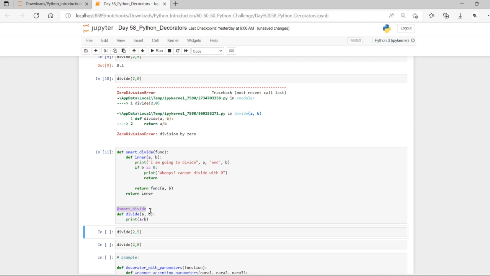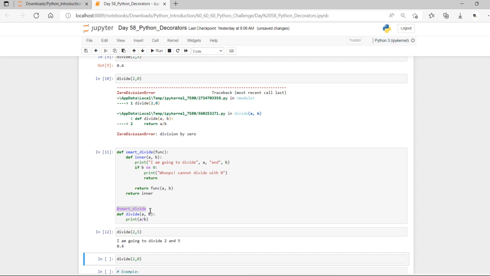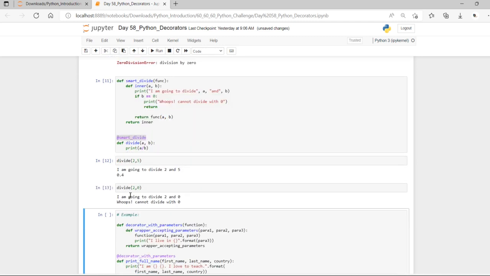Okay, let me just execute it, dear friends, kindly have a look at it. And here the same example we are going to make, and see I am going to divide 2 and 5, and here is my result. And now see here, I am going to divide 2 and 0, and see, whoops, cannot divide with 0. So this is the exact result when you make use of a decorator. So this new implementation will return none if the error condition arises also.